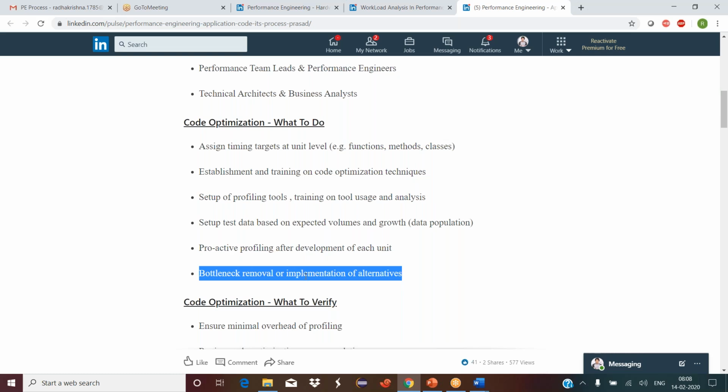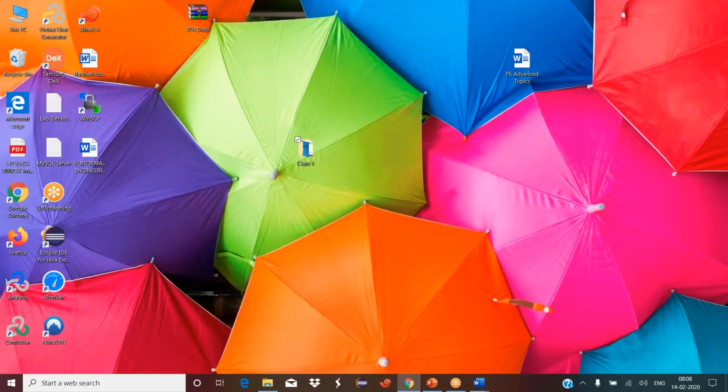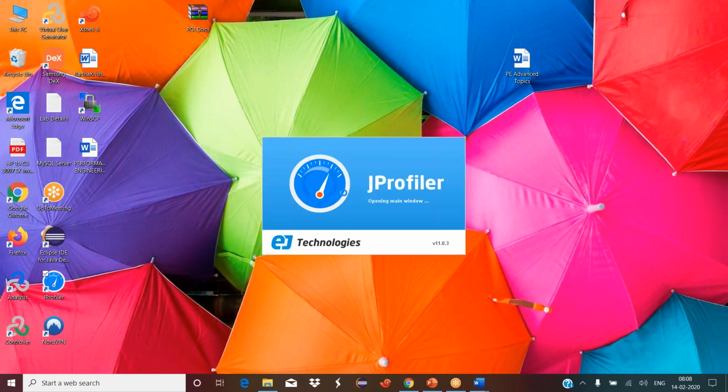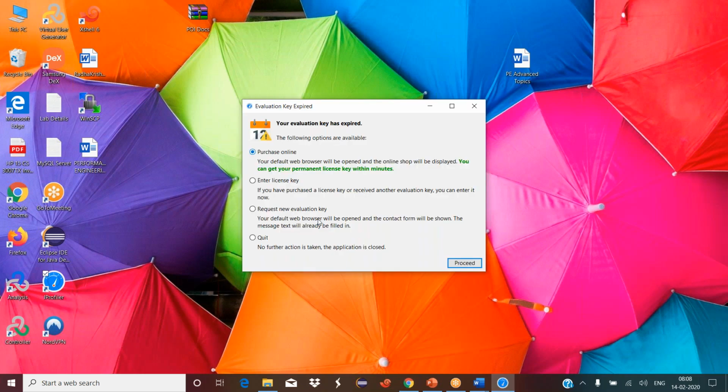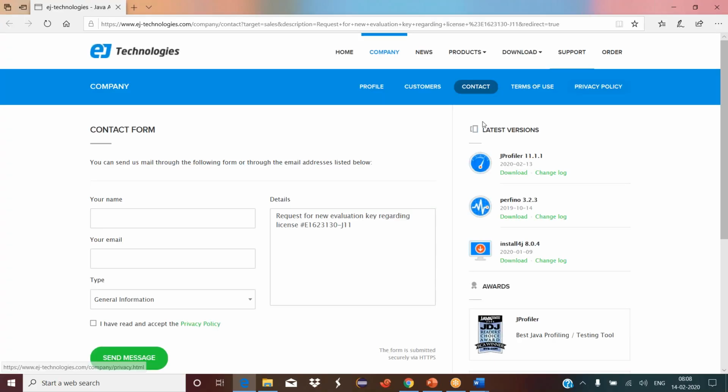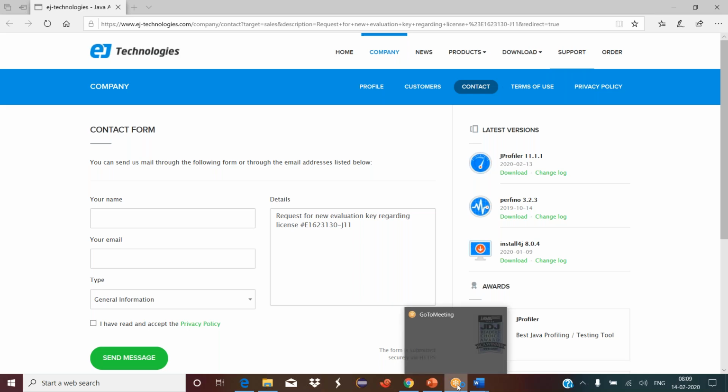Okay, if you take the JProfiler, there are some demo servers. I have installed the cracked version on another laptop. Anyhow, I'll show it to you tomorrow. Please remind me. I'll show you the JProfiler.